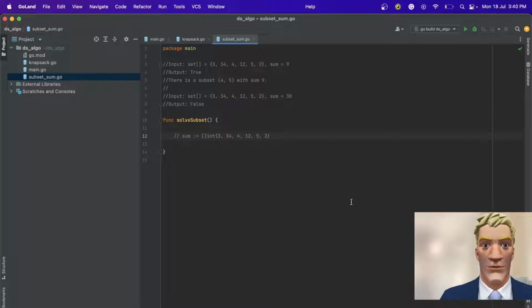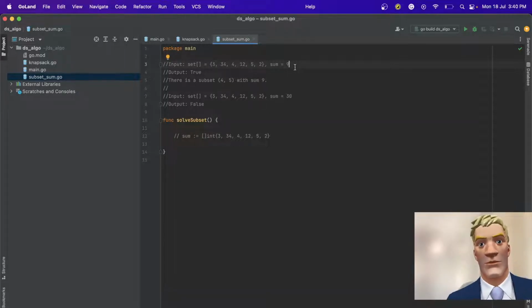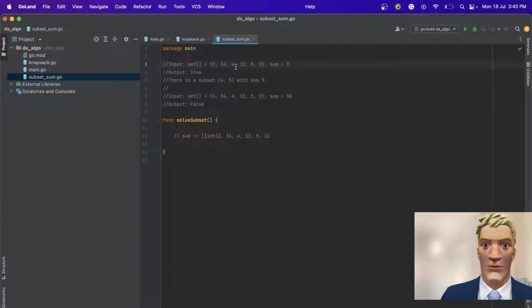So here in subset sum problem, we are given an array, and using that array, we have to find whether we have a subset available in the array which sums to a number that is provided. For instance, in this particular case, we have an array 3, 34, 4, 12, 5, 2. We have to find whether this sums to number 9. So if you traverse it, definitely there's a number 4 plus 5 that gives us 9. So our output is true.